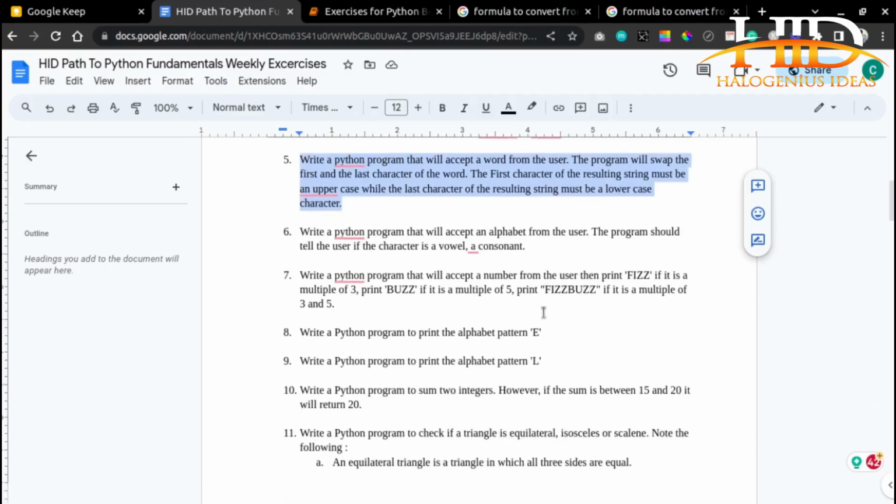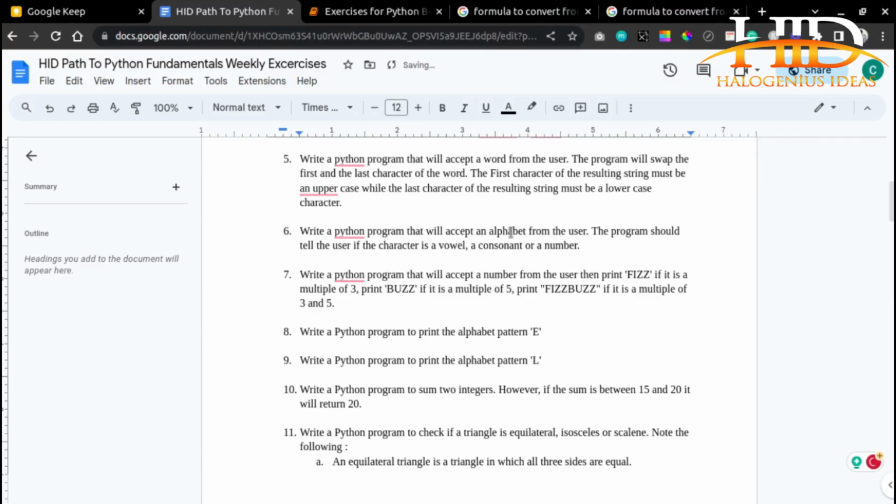So moving on, write a Python program that will accept an alphabet from the user. The program should tell the user if the character is a vowel or a consonant. It should be a vowel, a consonant, or a number. Sorry about that. Well, let's keep it simple: a vowel or a consonant, since that is what the original question says.